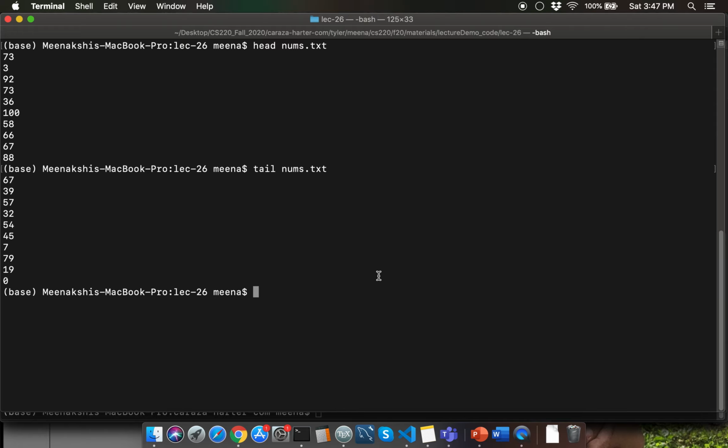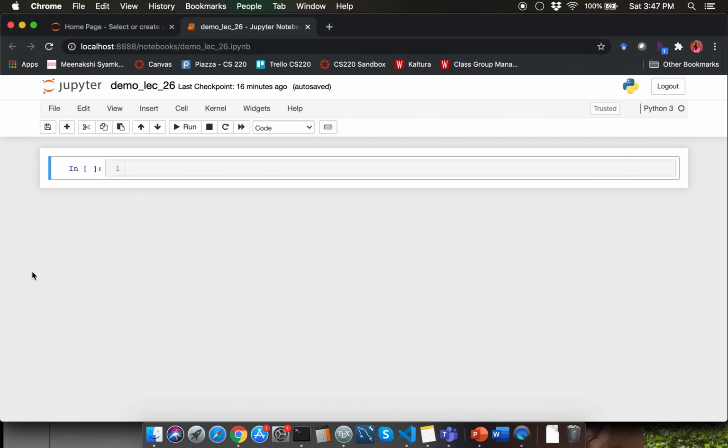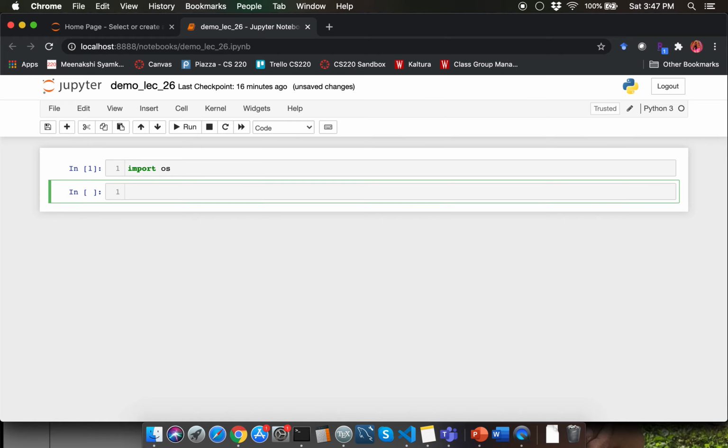We are going to take the nums.txt file and read the contents of it. Notice that all of the lines are numbers. We want to write a program to calculate the total of all of these numbers. So let me switch over to Jupyter Notebook here. First thing which I want to do is import the OS module. Before I do anything else, I want to check the list of files available in my current directory.